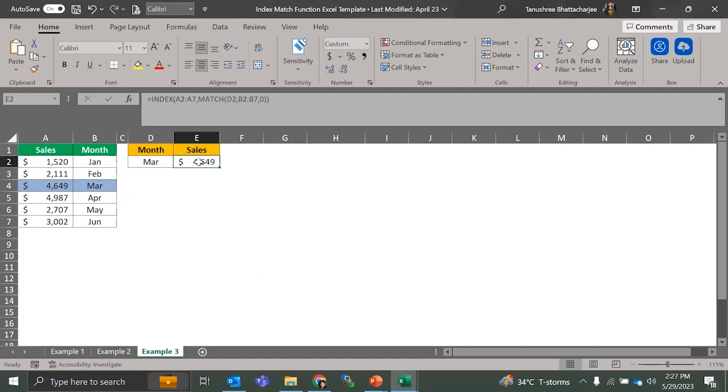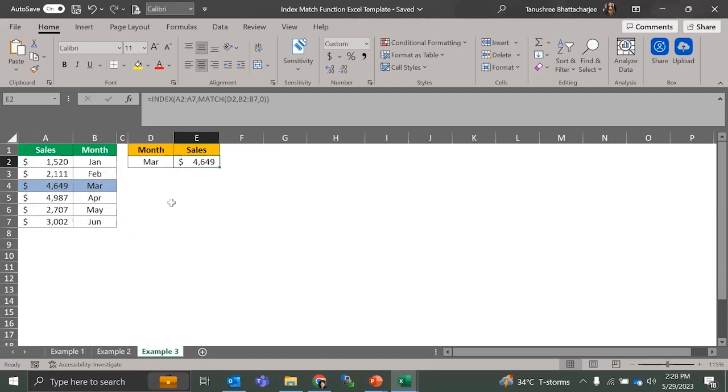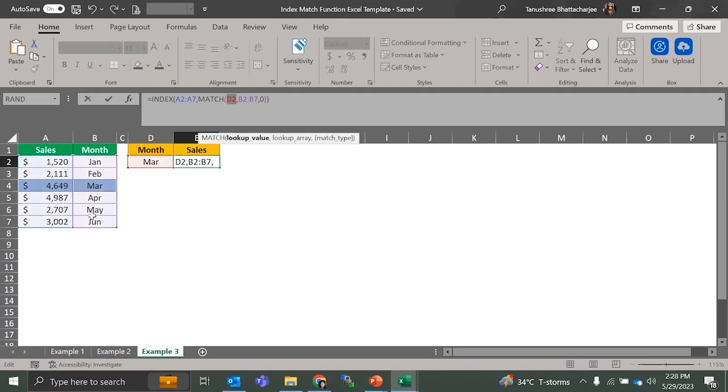Now you see, this is something we can do in VLOOKUP also, right? In VLOOKUP, I just put March, I search in this data set, and I say, okay, give me the second column index, and you get this, right? Then why are we doing INDEX MATCH? Let's see this third example. Here the month is on the right hand side and sales is on the left hand side. Here we are first searching March in the month column, right? We are searching D2 in B2 to B7.